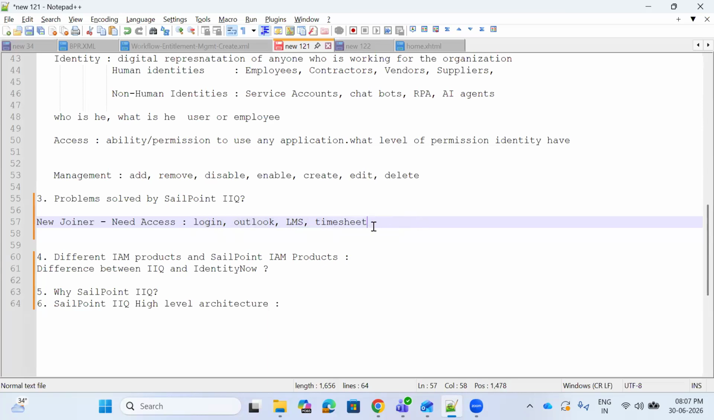So what is the process to get access to these applications? What is the legacy way of doing it, when we don't have SailPoint? For example, there will be a ticketing tool.